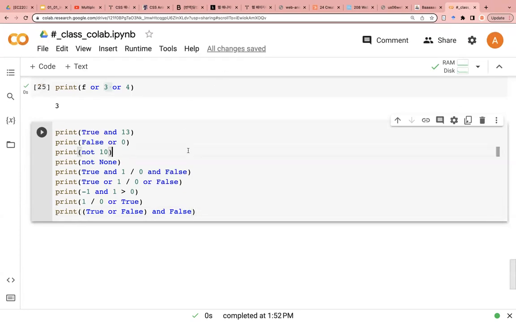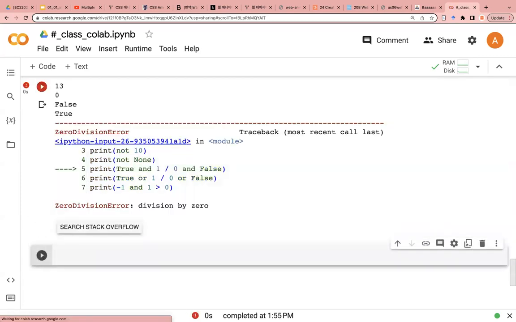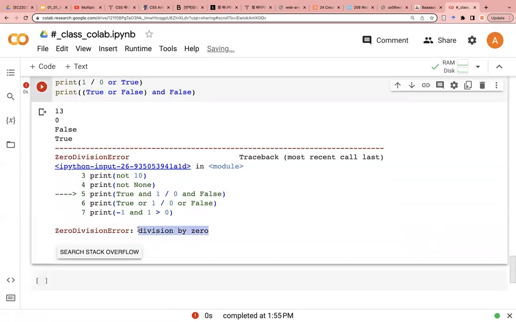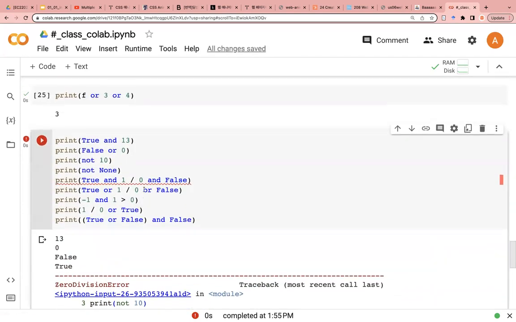Let's evaluate each of them together. When we run this code block, a division by 0 error occurs. So let's have a look at the first one. Because the first one is true, the trueness or falseness of this whole expression is determined by the second parameter. So it will just return the second parameter as the result. That is why 13 appears here.